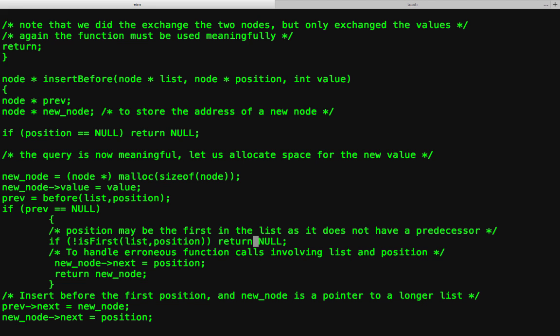But definitely this seems to be a reasonable kind of error to make, and we are catching that. Okay. Now, if indeed position is the first element of the list, then we introduce the new node as the first element of the list. Let us see what we do. Look at this statement. We say new node pointer.next is position, and we return new node.